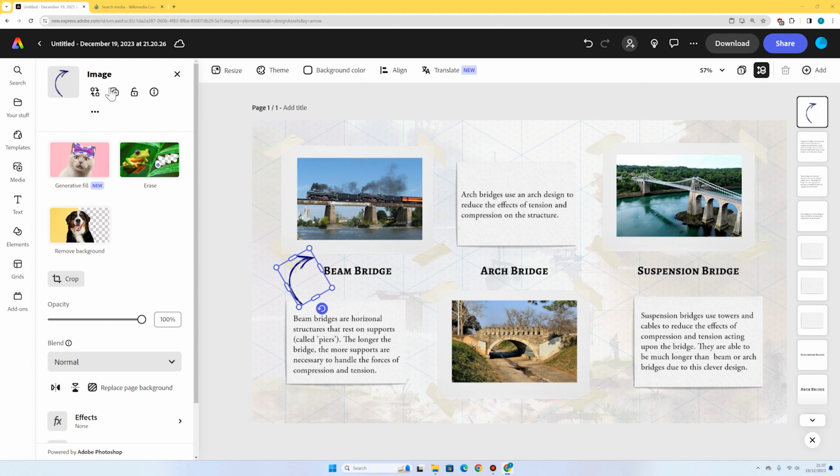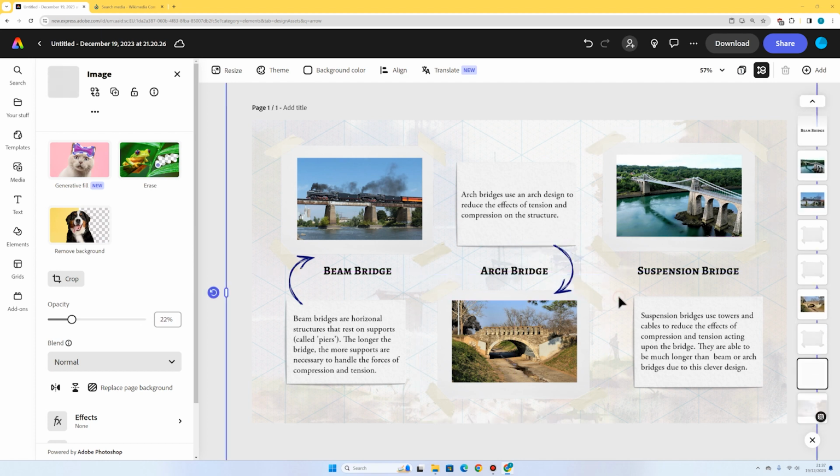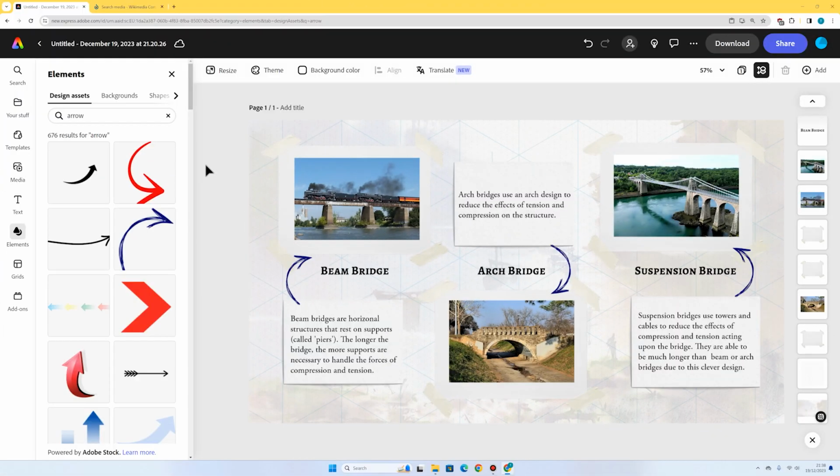And I'm just going to duplicate this one here. And I can actually rotate it round. So this one's for the arch bridge. And I'll do the same for the suspension bridge. There we go. I think that's looking really nice. It's fitting with our engineering theme. We've got those sort of hand-drawn arrows. We've got the paper. We've got the engineering graph paper at the back. I think that's looking really, really nice.